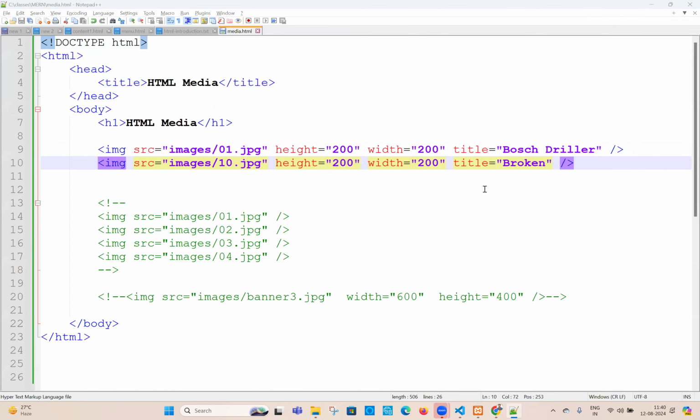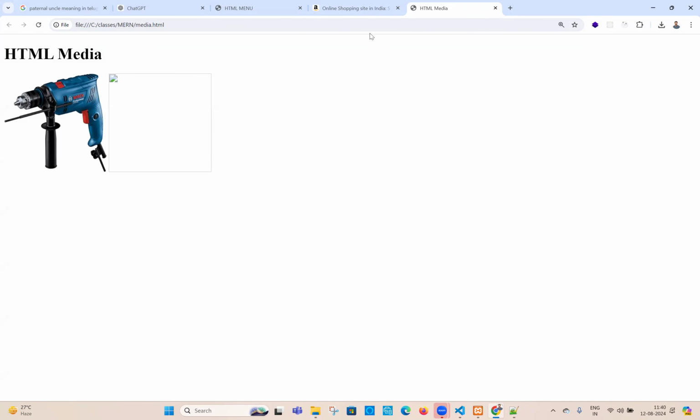I'm writing, this is going to be broken. So now if you refresh and mouse over this broken image also, what are you getting as a tooltip? Broken, you are getting. Under the mouse, what you are getting is technically called a tooltip. Title is going to be the tooltip.